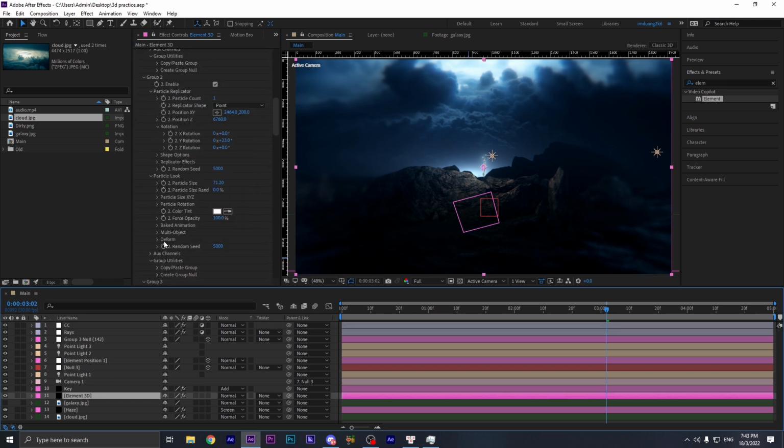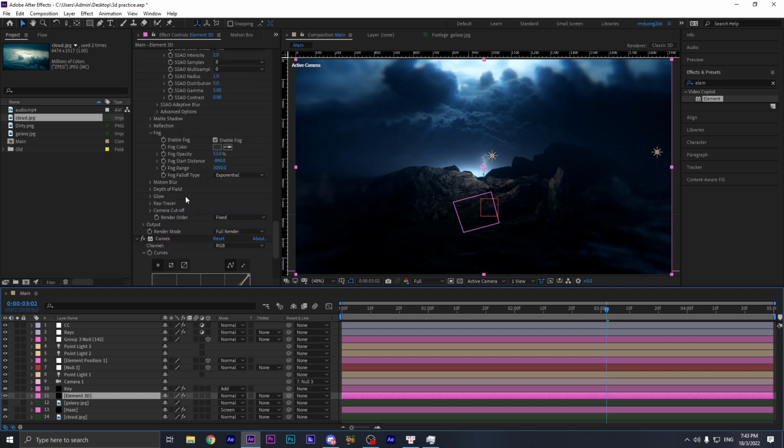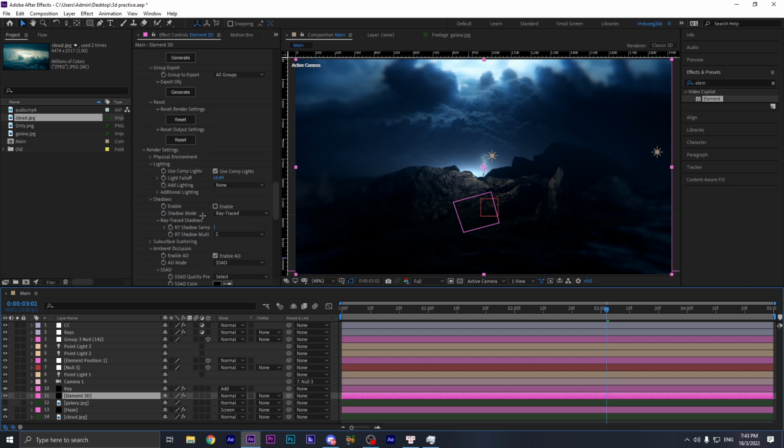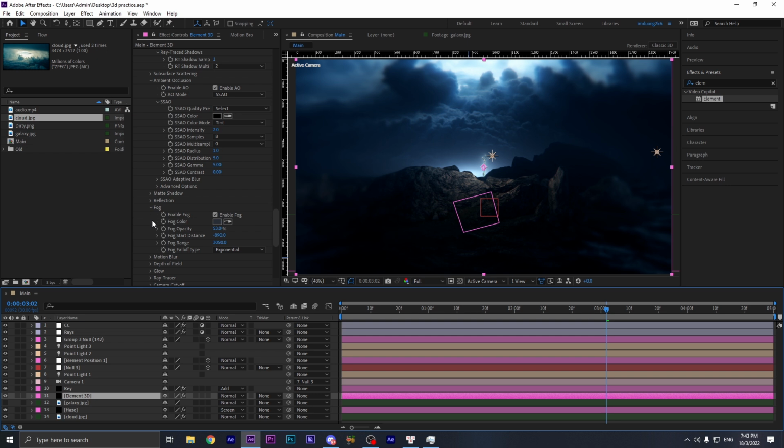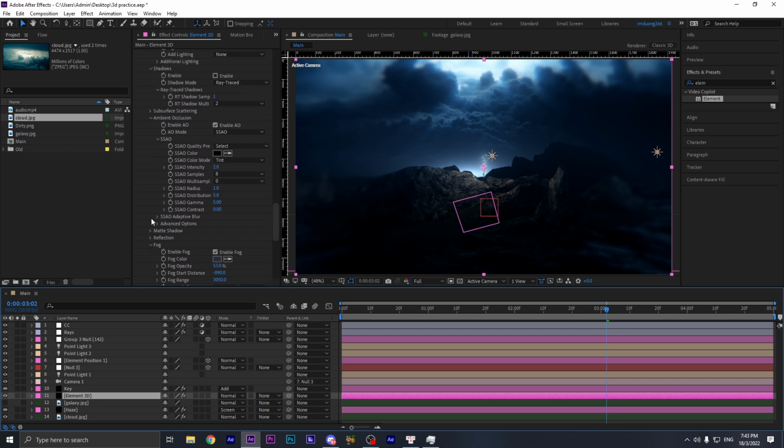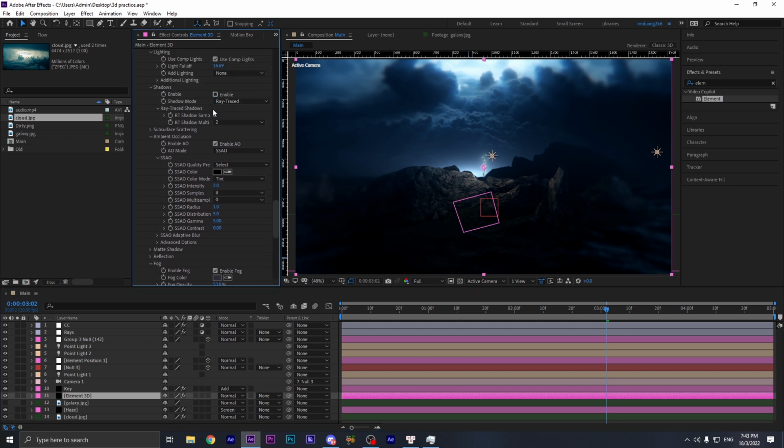Now we're just gonna go back and enable some of the things that we disabled last time. We're gonna go into shadow, put this one up to 5. Actually, I'm just gonna keep it at 1 because it is so slow. And yeah, that's basically all on how to make a 3D cinematic scene in Element 3D today.